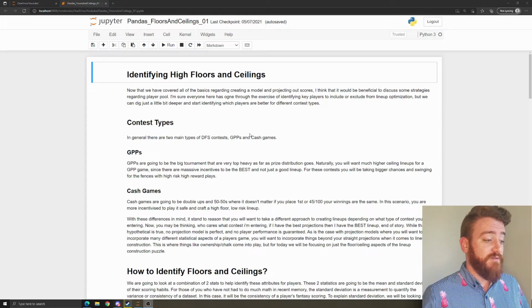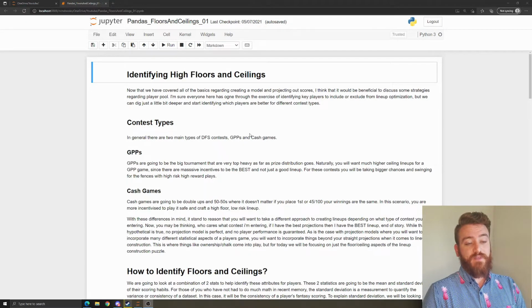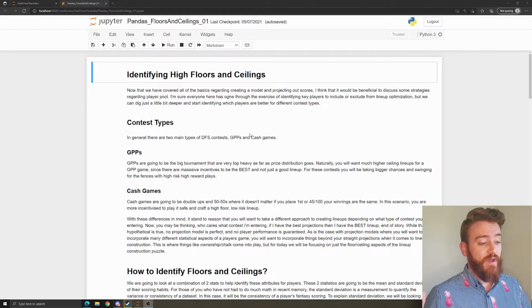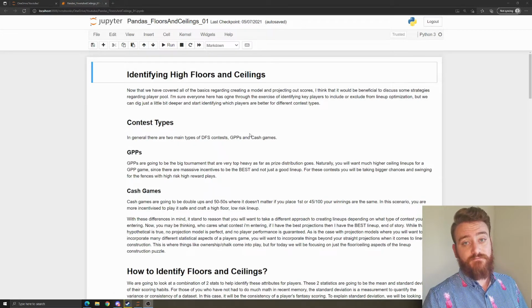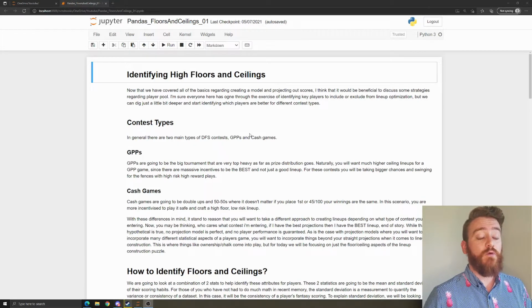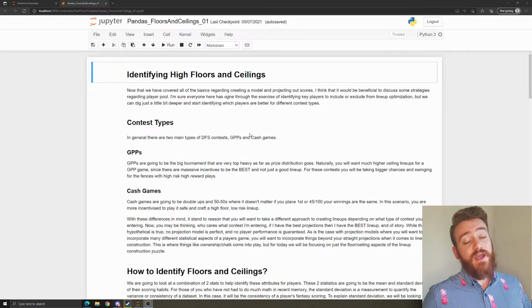Alternatively, you have cash games where it doesn't matter. It'll be like the top half of the people win, or like 100 people enter, the top 45 win, right? That way they can get their rake still, and the top half left over after that are going to cash out. So in a cash game, if you get first place, you get the same amount of money back as the very last person to cash. Okay? You are not rewarded for being the best. You just need to beat half the field.